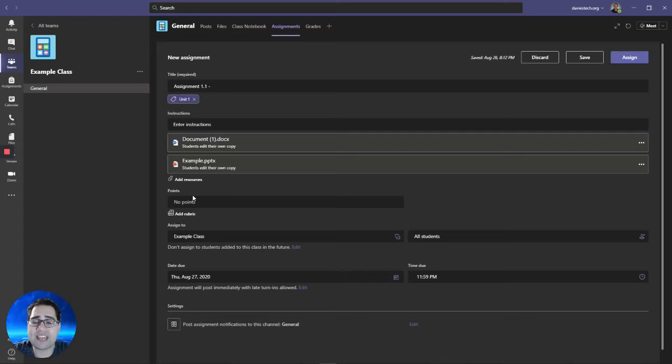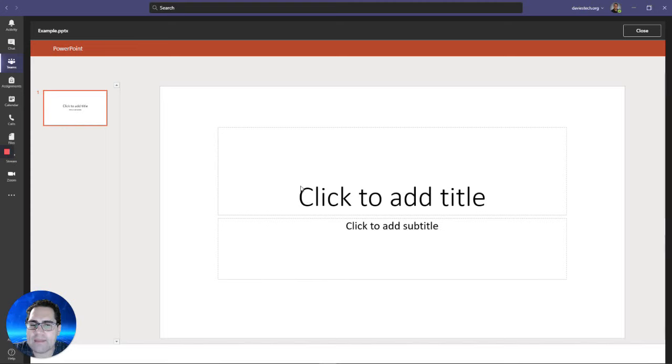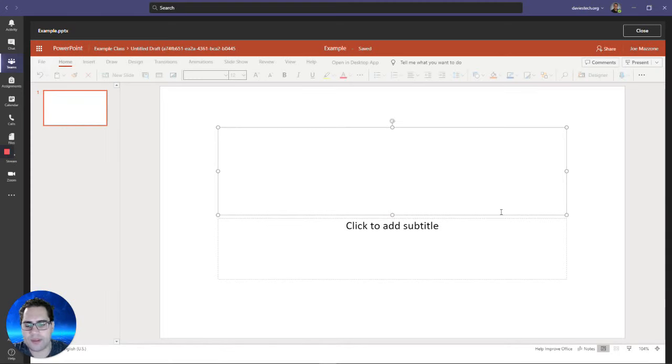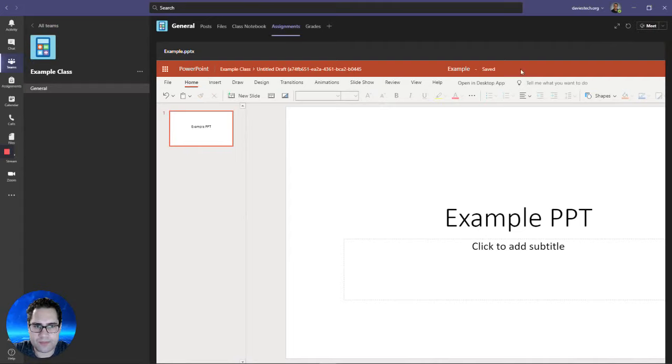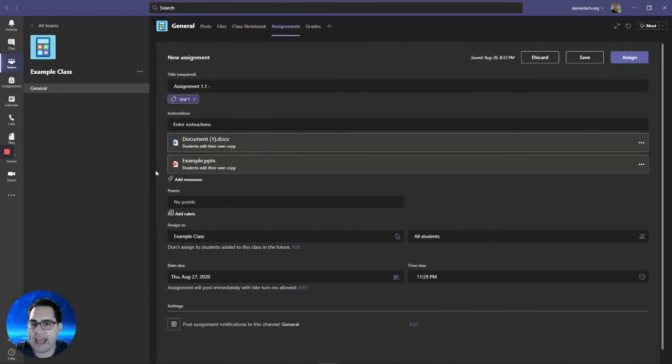Now, another thing you can do, if it's just something very basic you need to add to a file, you can actually edit the file that's distributed to students right from inside of Teams. So I can click on this PowerPoint, and maybe I want to give them a title to start off with, and then each student will have what I've typed in this. So if you want to give them a starter thing, you don't want to pre-create it on your computer or on your OneDrive, for whatever reason, you can just edit what you're assigning to them. So if I click close, now it will have what I have just added. So you can edit your resources right within the assignment.